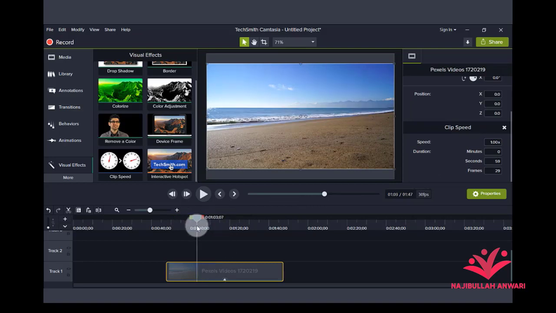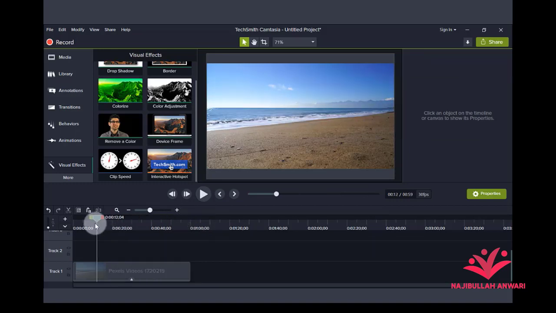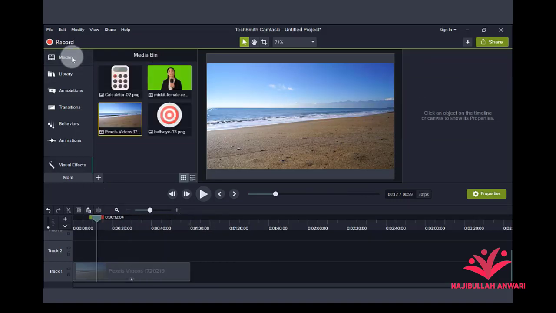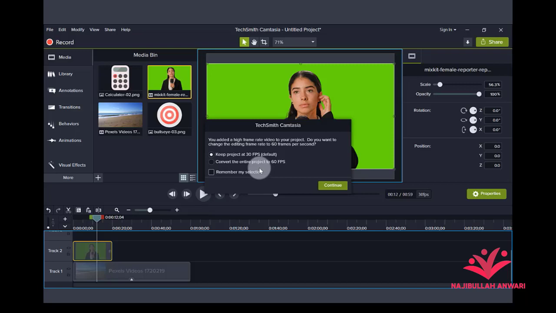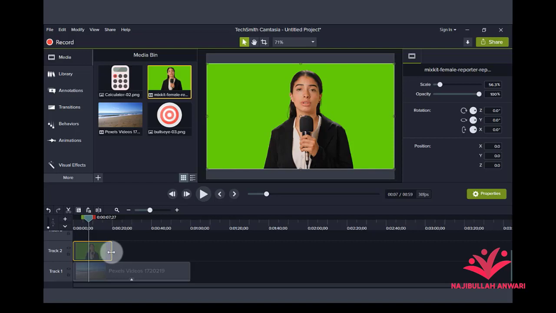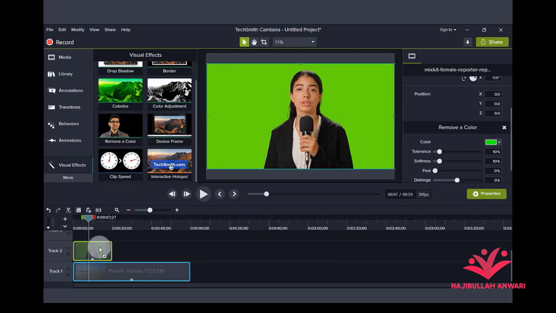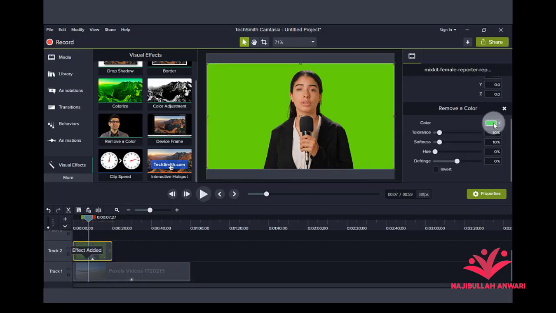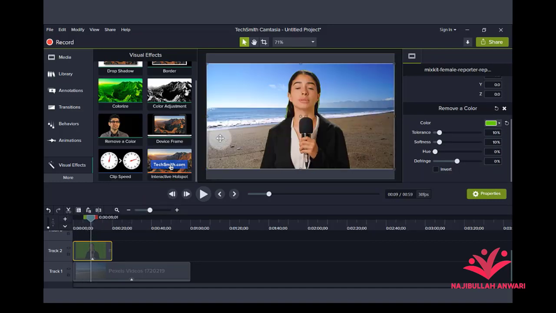Now the next option here you'll see is green screen. Now you can easily remove a green screen or any color from your clip. For example, if I just bring this green screen effect here, I will keep project at 30 frames. Okay, continue. Now it does not matter if you have any other color. If your color is blue or something, it will work the same. Just go to visual effect and then click on remove a color and bring it on your clip, and then just select the color picker and then select the color here. It will remove a green screen, and if you have any other color, it will do the same.